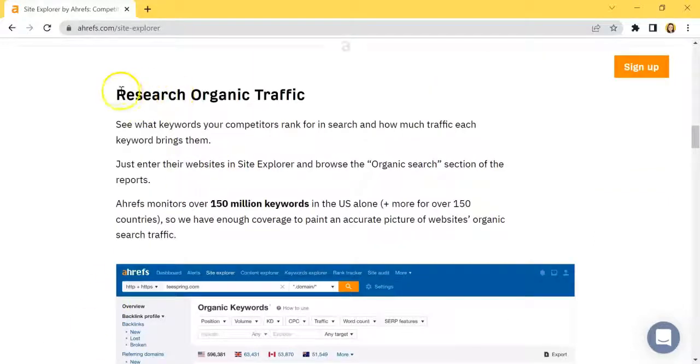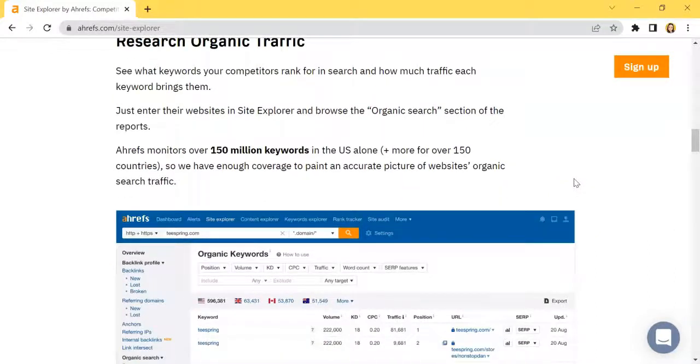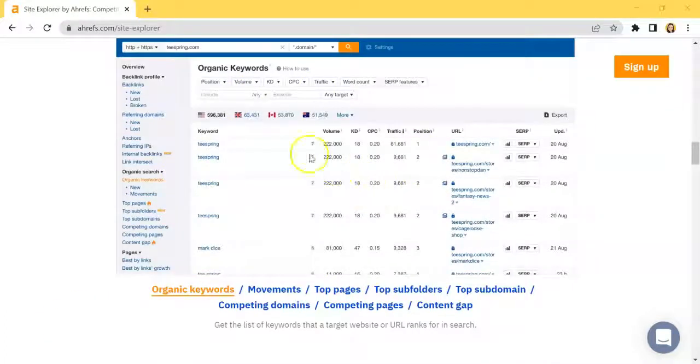So here, let's go to research organic traffic. And Ahrefs is one of the biggest SEO systems in the market. There are over 150 million keywords in the US alone. So you can expect a lot more from them, they have 150 plus countries. So definitely the coverage is more than enough to get you the results that you need to improve your SEO performance. You can see here another page where you can make use of their organic keywords tool.